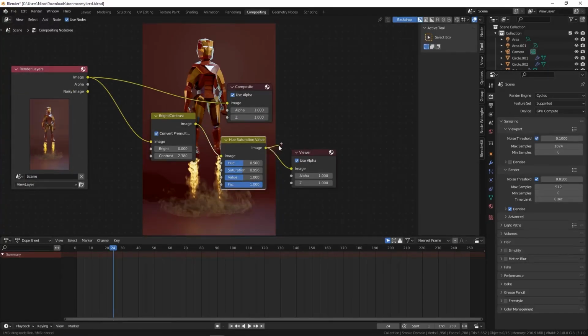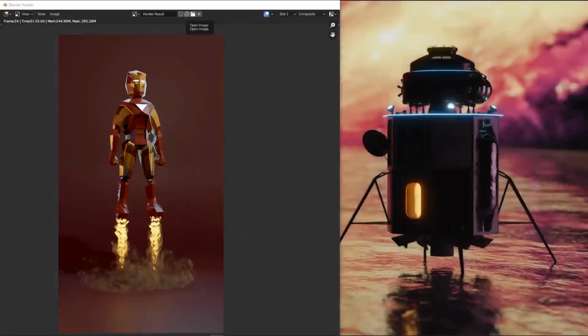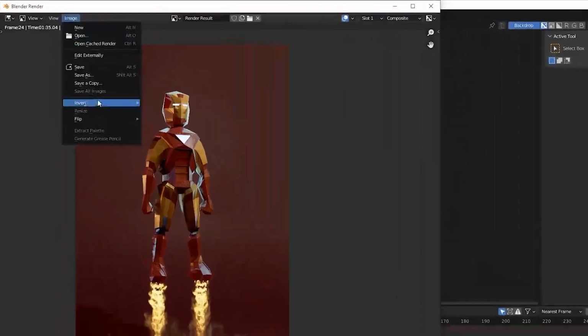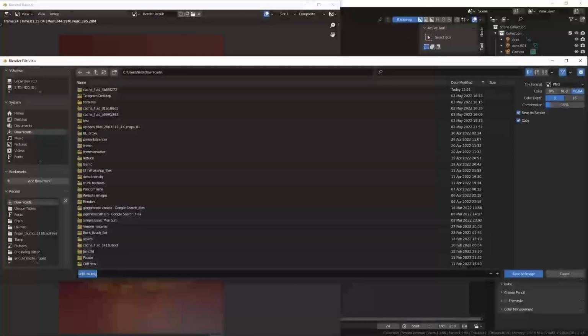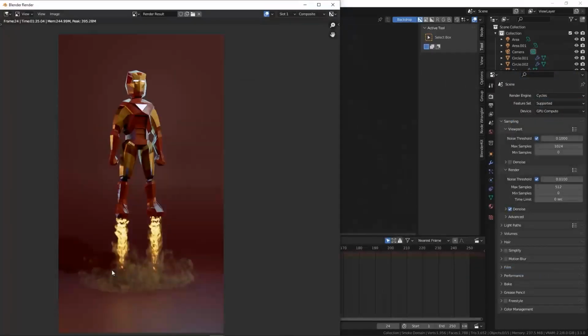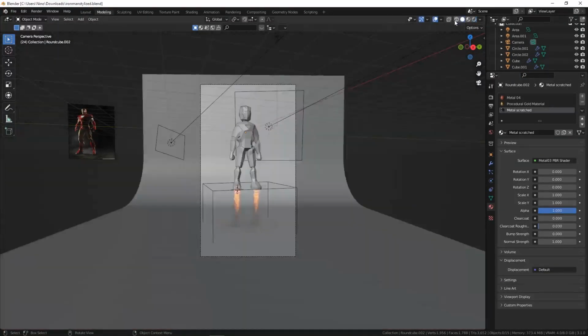And make sure to connect that node to your Composite tab as well, so that when you go back to your render, it is the same as your viewer. Save it and name it low poly Iron Man or anything you want. There you go. Alright, so with the render done, there's only one step left to do, and it's going to be an interesting one.